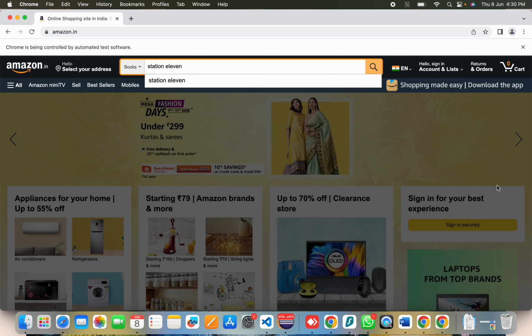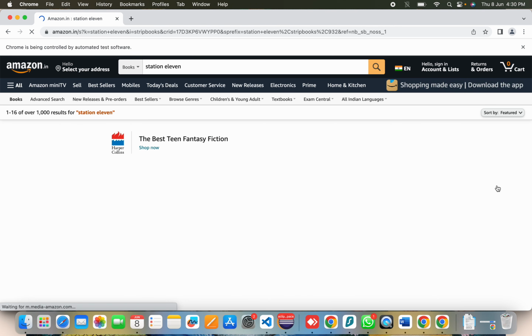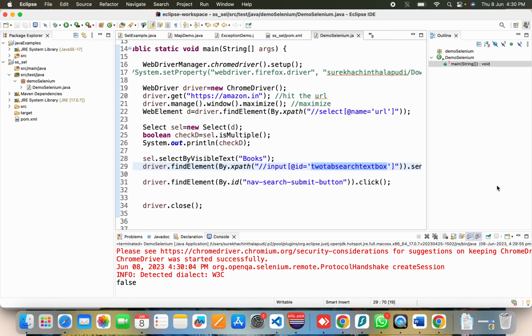Now it got changed to books. Now it is searching for station 11 and it will do a click operation. Once the page is loaded, as I have written driver.close, the browser will close automatically. As this is not a multi drop down, you are getting the output as false.